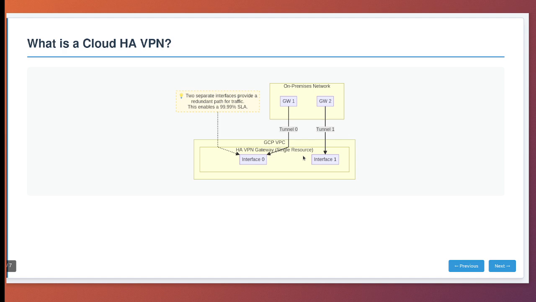It's like building 2 separate bridges over the river. On the Google Cloud side, when you create a single HA VPN gateway resource, it automatically creates 2 separate connection points, called interfaces, Interface 0 and Interface 1. To achieve the 99.99% SLA, you must then build 2 corresponding tunnels from your on-premises network, one to each interface. If one bridge or tunnel goes down, traffic automatically switches to the second bridge, ensuring your connection stays up.